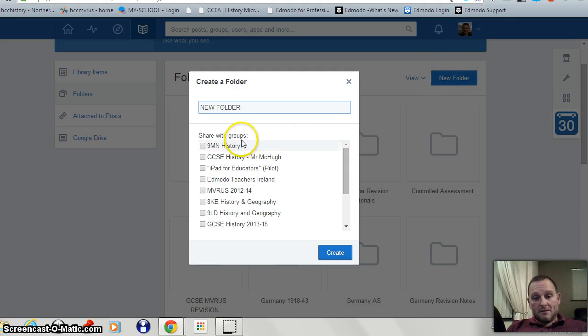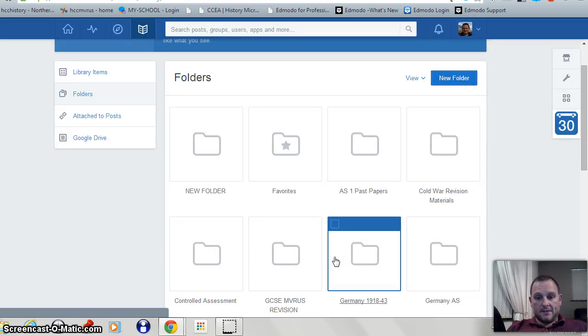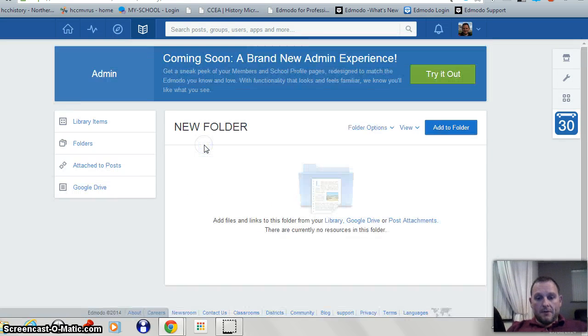And I can then choose to share it with as many of the groups in Edmodo that I want. So in this case I want to share it with my new group and click create. Now I could share it with all of these or none of these, but I'm just going to click create, and so there's my new folder created. Now when I click into my new folder, it's empty.